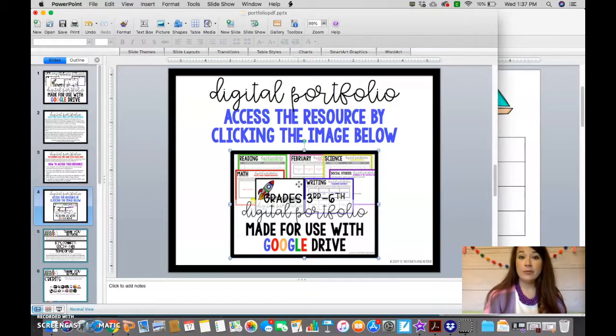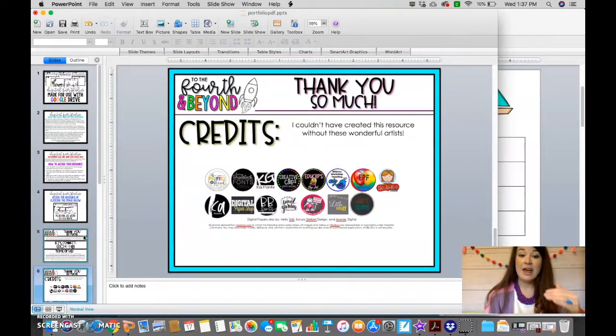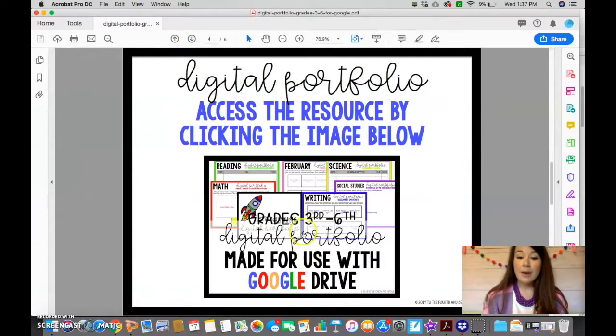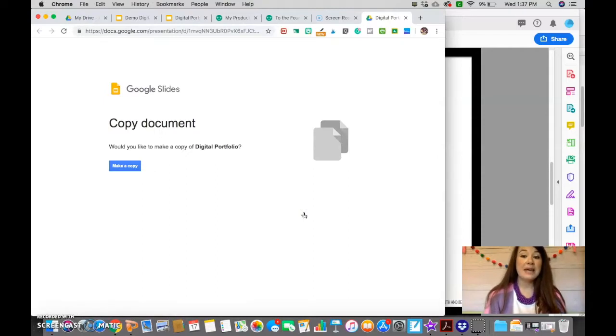So in the PDF, which I'm going to show you here in just a second, when my buyers click on this image, it takes them to a link that asks them to copy the resource. Then I have my terms of use and my connect page, and then I have my credits page. And this is what I saved as a PDF. So here it is as the PDF, 6 pages. When my buyers click on this, it will automatically take them to a make a copy page, and they will click here where it says make a copy.